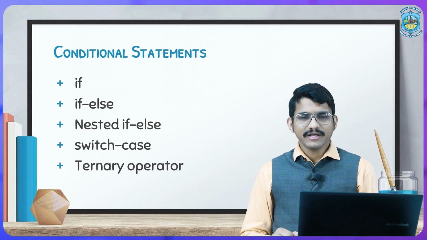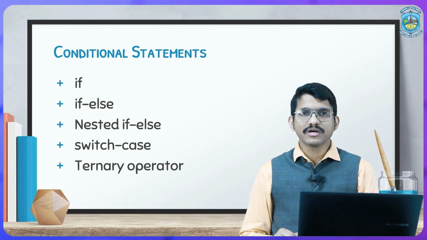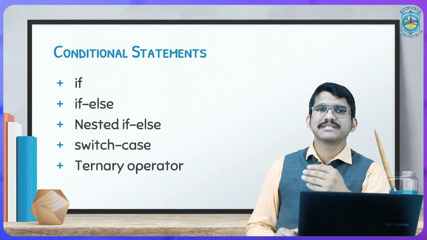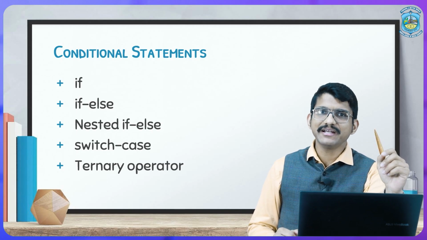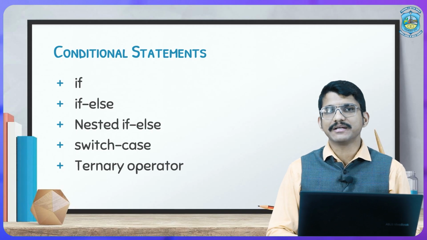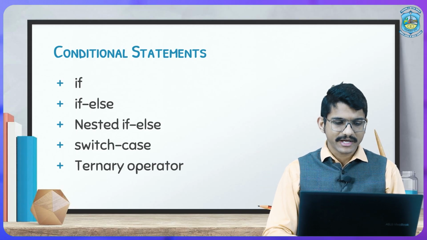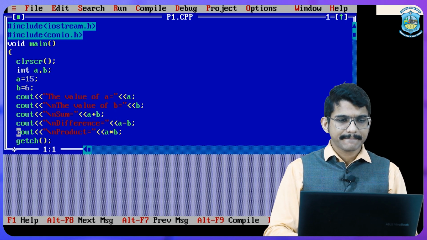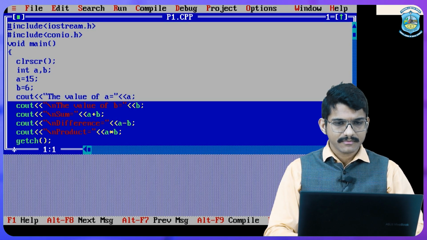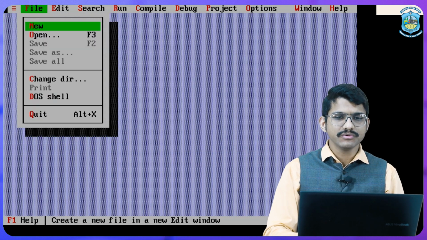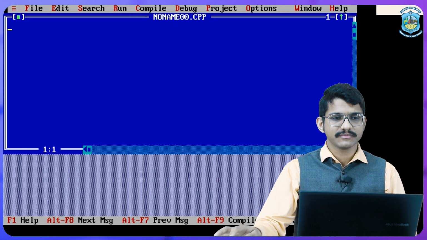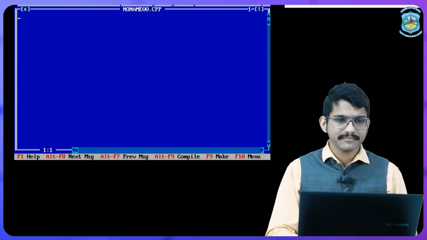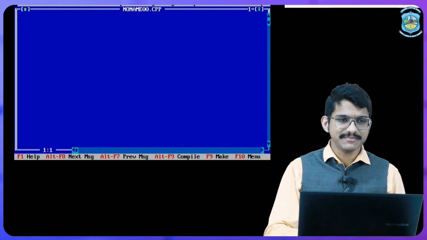So if I talk about the if case, we'll check for a condition. If that particular condition is true, then the program would proceed ahead. It will execute the set of statements defined. Otherwise it will not execute the particular set of statements. So I go back to the C++ coding. I go to file, I go to new. So I've opened up a new program. The name, it says noname00.cpp.